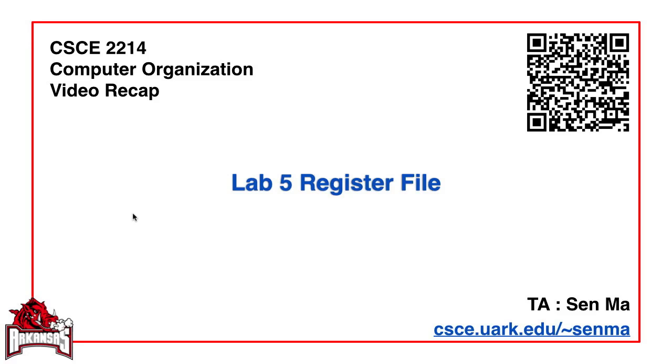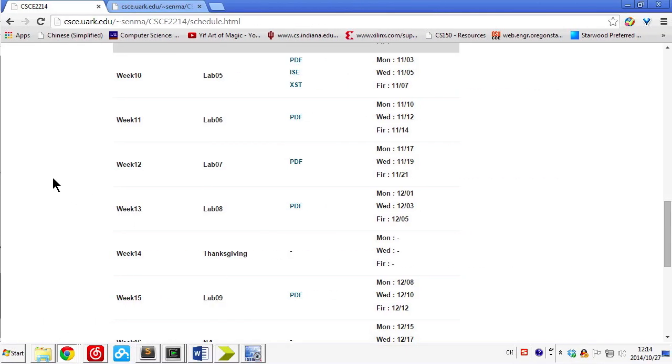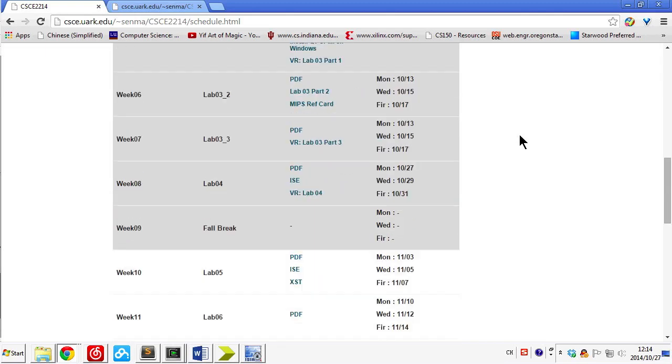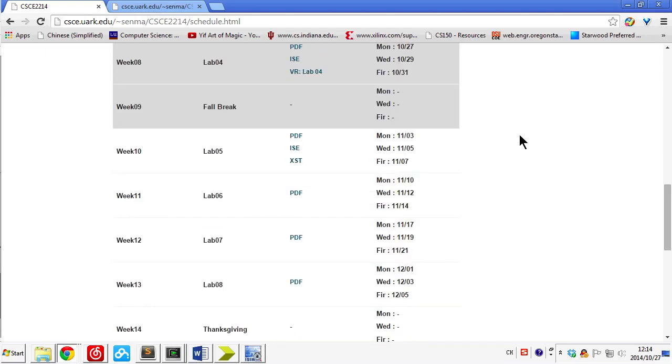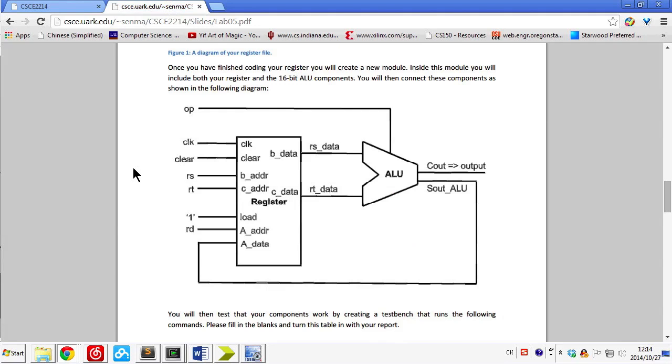And this week we started our Lab 5 register file. Okay, go to our website as usual and you can find our projects here. For the past week, I have to change the background of the week, so you can find this week is week 10, on Lab 5. The PDF is our instruction, and you can download the ISE file, and this is the project you can work on. Okay, let's see what's the task for Lab 5.